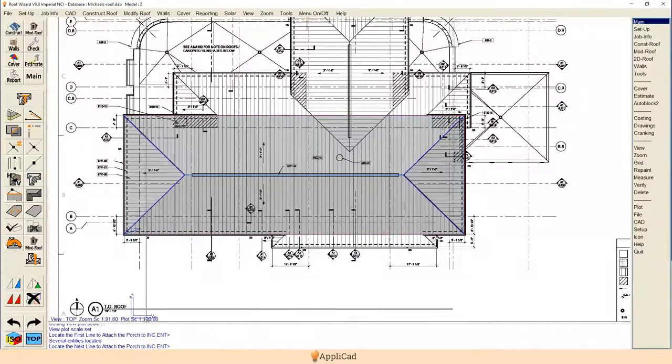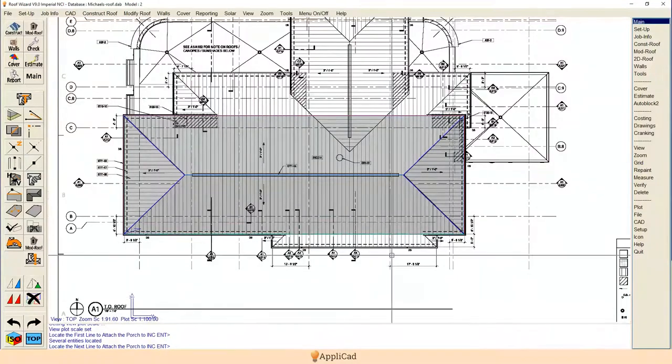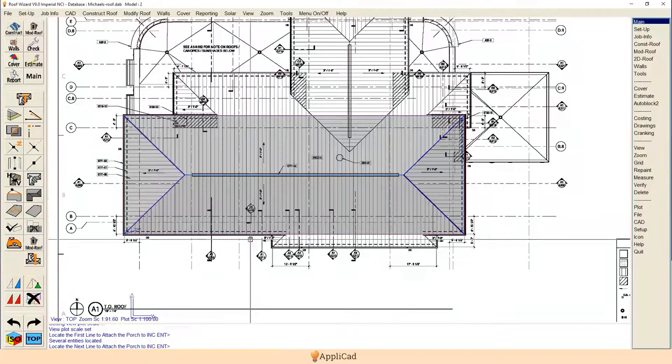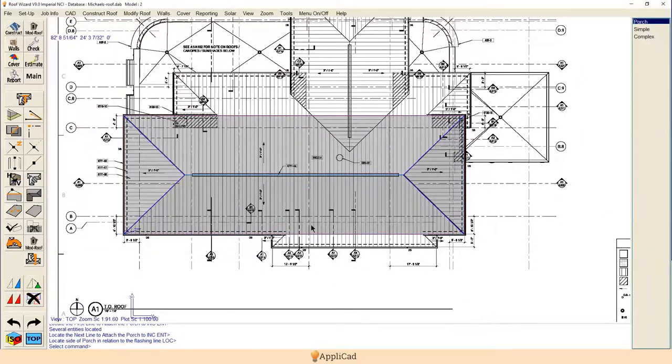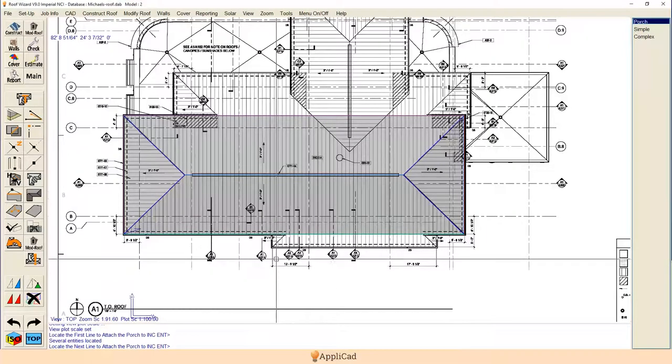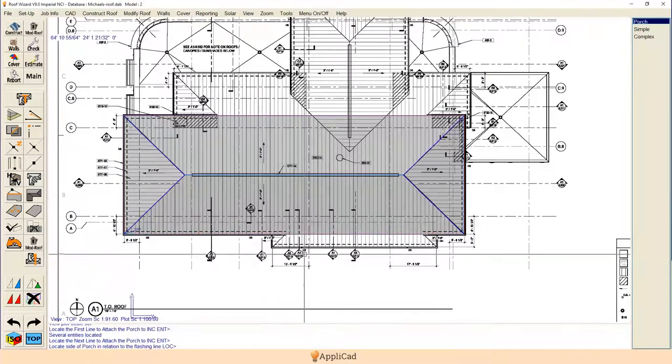Read the prompts down here. It's telling you what to do. So no, that's the one line we want to select. And we hit right button. Whoops, I cancelled out of it. Sorry, guys. Pay attention. Yes. No more walls. No. Which side of the wall roof is it?